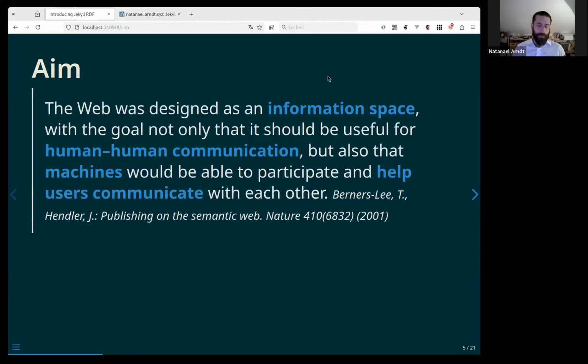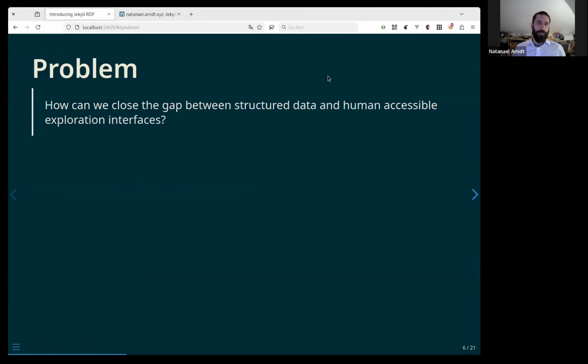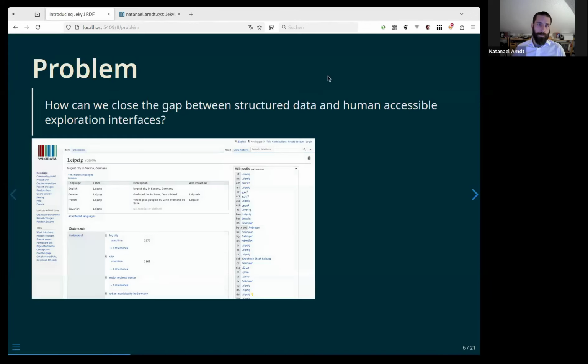But still, if we think about the data-driven web, there is the part of the data that is available to machines, that we try to structure in a really expressive way, and encode our knowledge and information. But still, we as users, we as people, we as humans also want to know about this knowledge. So somehow we have to represent it. And there's some gap. How can we close the gap between structured data and human-accessible exploration interfaces?